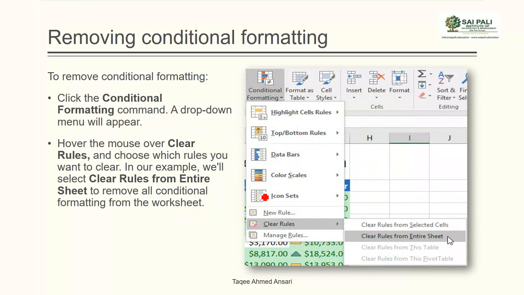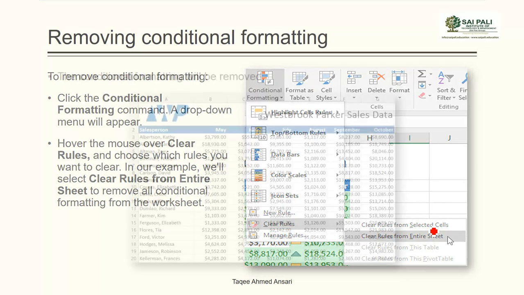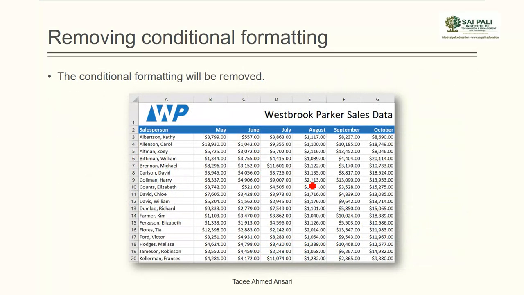Now to remove the conditional formatting. If you want to remove the conditional formatting, then click the conditional formatting drop down, and then from there go to Clear Rules, and from there you can clear the rules from the entire sheet, or you can clear the rule from a particular cell. So if you want to remove it from a particular cell, then you select the cell and then you can remove it from there, or you can remove it from the entire sheet. Or if you have multiple rules, it will remove them there.